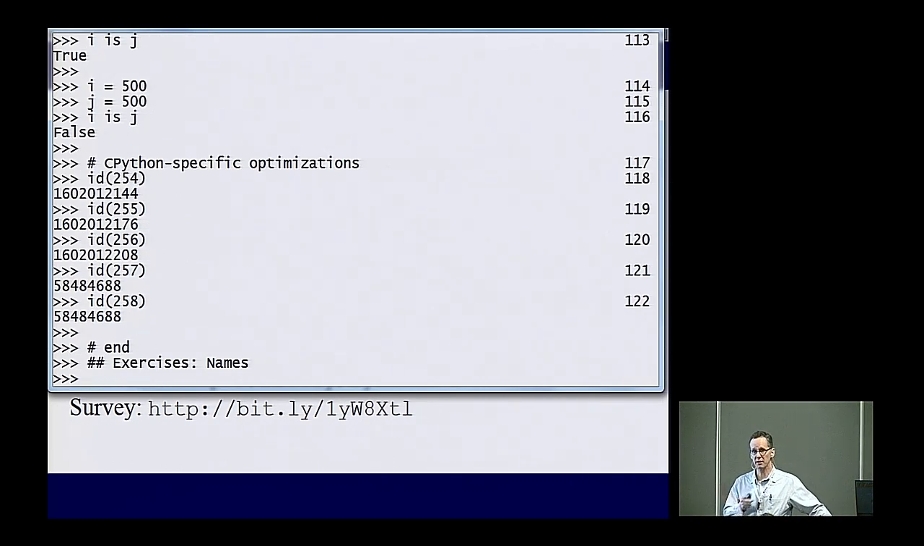Okay, some exercises for you to do relative to names. Remember, type what you see, think about what it's going to do, and then hit enter to see if you got it right.